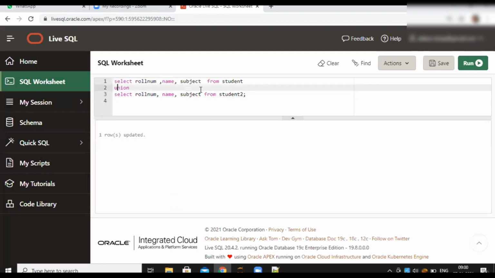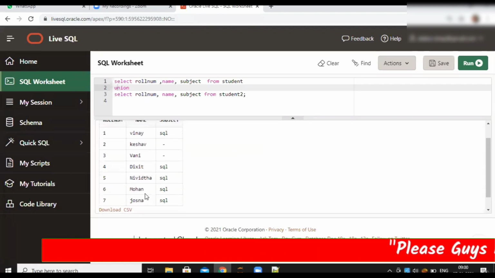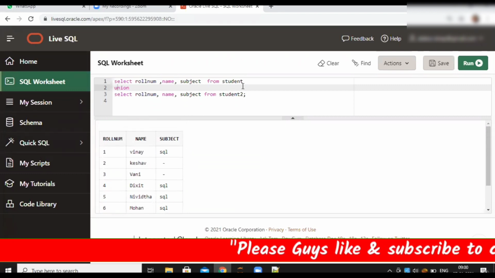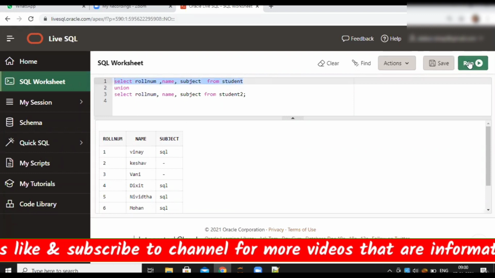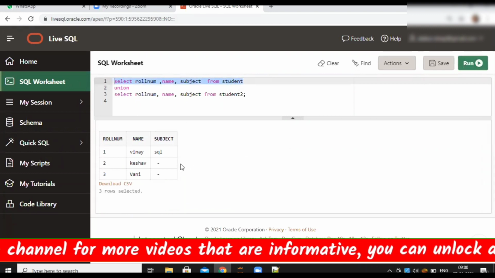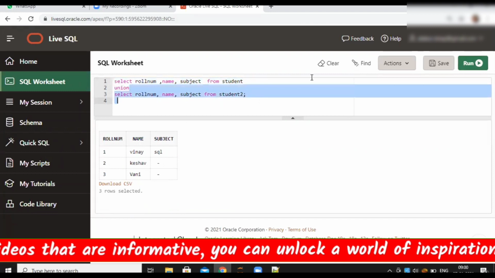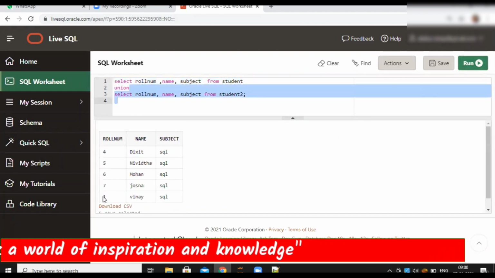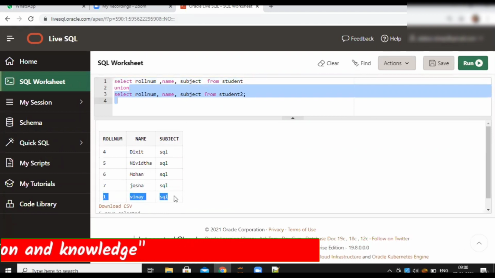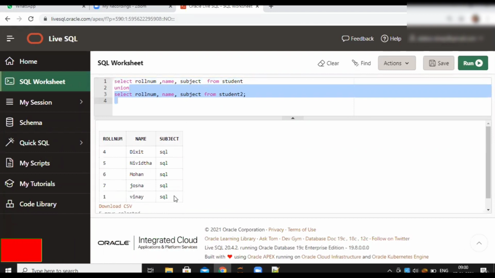Okay. Now look at here. I do have the combined result set from both the data sets. Correct. Student 1 has 3 records and student 2 has 4 records. I am getting the combined data set without duplication. Here, this record is getting eliminated because it is going to get duplicated.